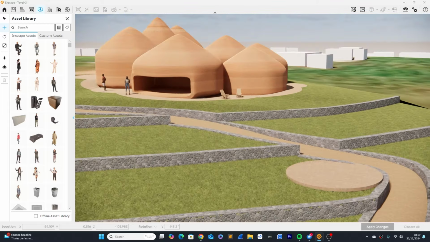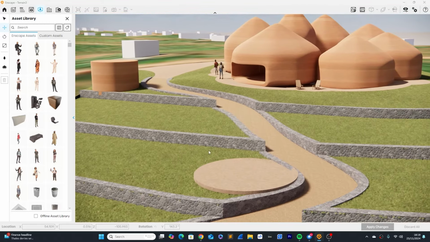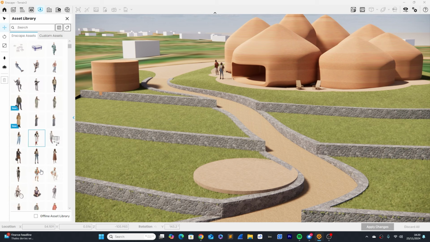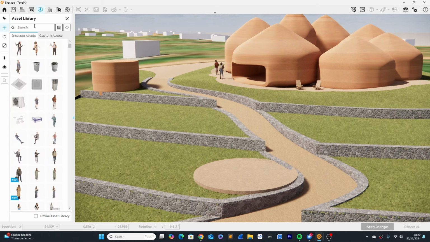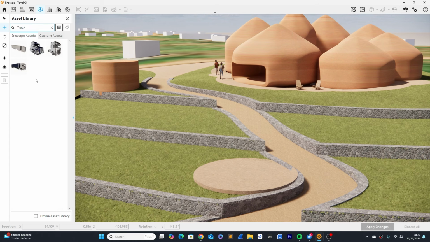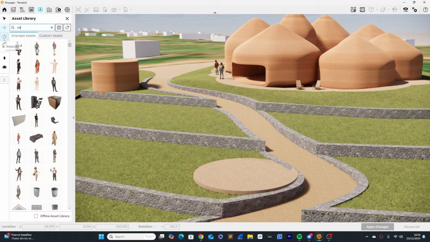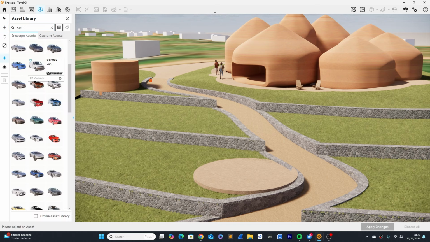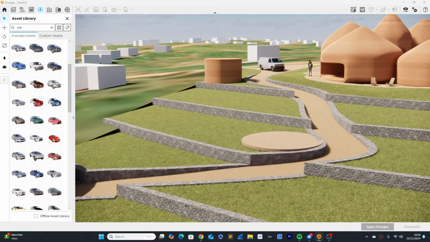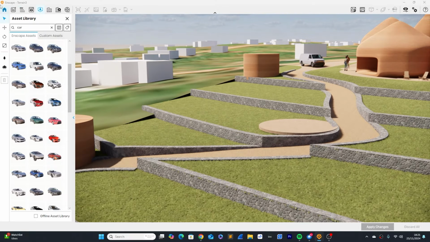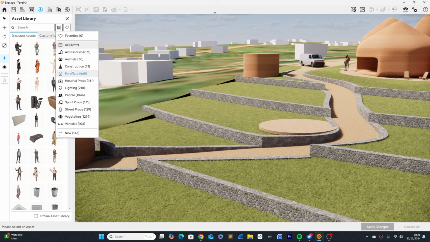All right, so that's one way to put assets, and we can of course add more. But let's say I don't have a truck here, and it's too big a car. Maybe a car. Yeah, that's not bad. Now trees, we can also place trees, of course. Maybe go here. Oh, yeah, here you have it. That's what I was looking for.